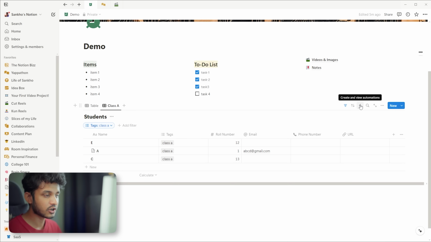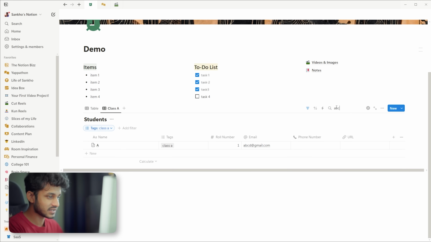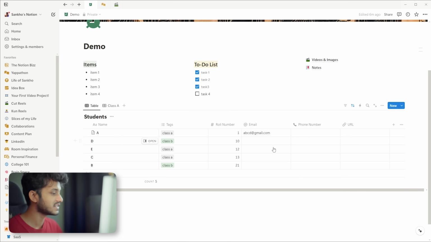Alright, there is another thing called automations, but it is not very simple to grasp, so I will not go into that. Other than that, you can also use this search button to find different things, like if I search ABCD, because that was a particular email, it finds me that guy very easily. Okay, that is basically all the fundamentals of how a Notion database works. So these are the absolute basics that you need to know to get started with Notion.